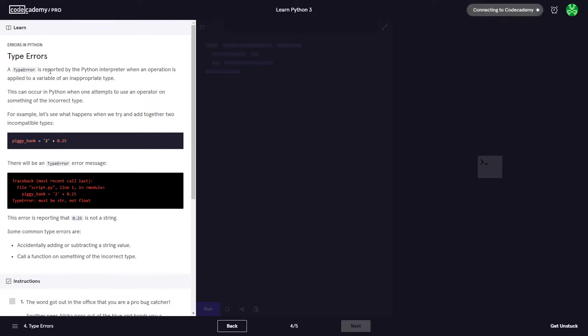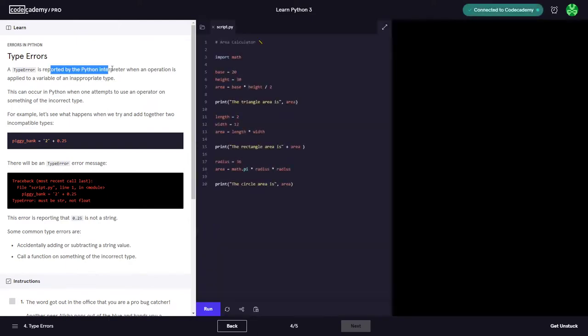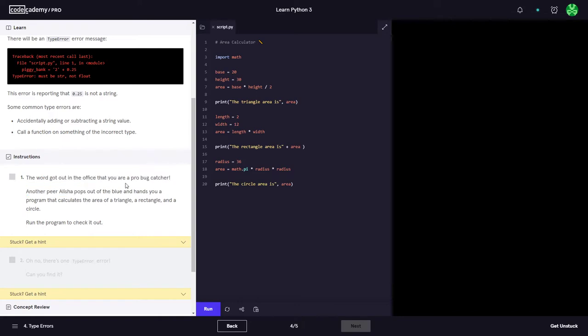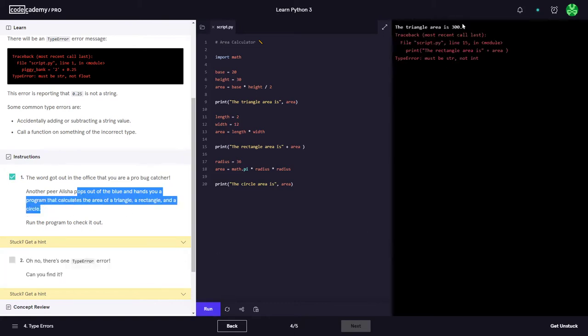A type error is reported by the Python interpreter when an operation is applied to a variable of an inappropriate type. For example, a string and a float number. You're using a pro bug catcher, who pops out a blue and hands you a program that calculates the area of a triangle, rectangle, and a circle. Run the program, check it out. Triangle area is 300. All right, 15. Print.